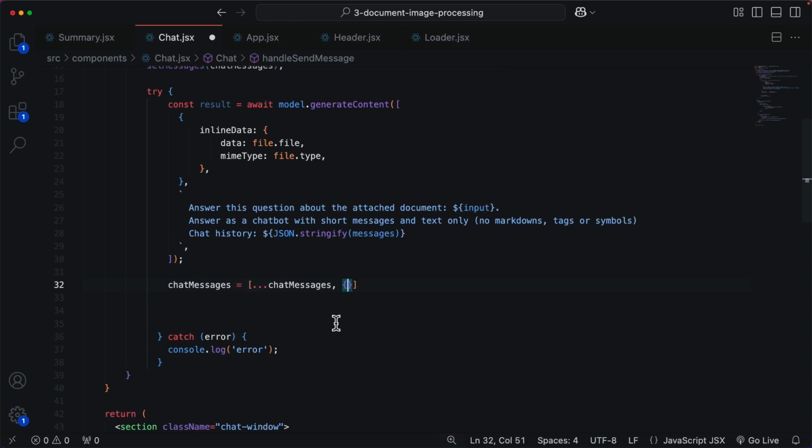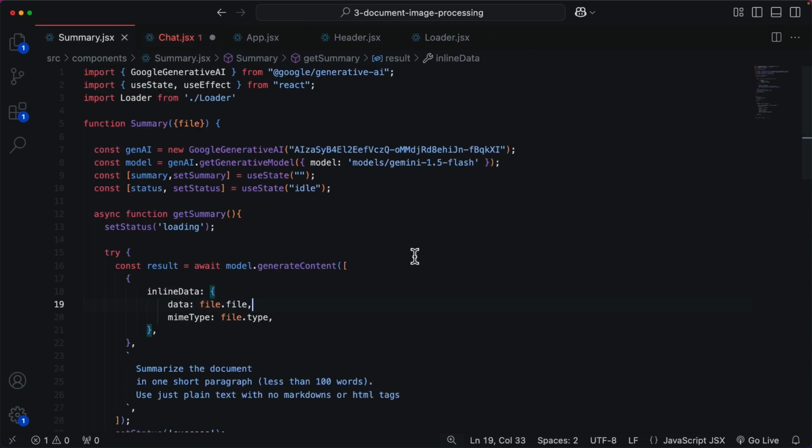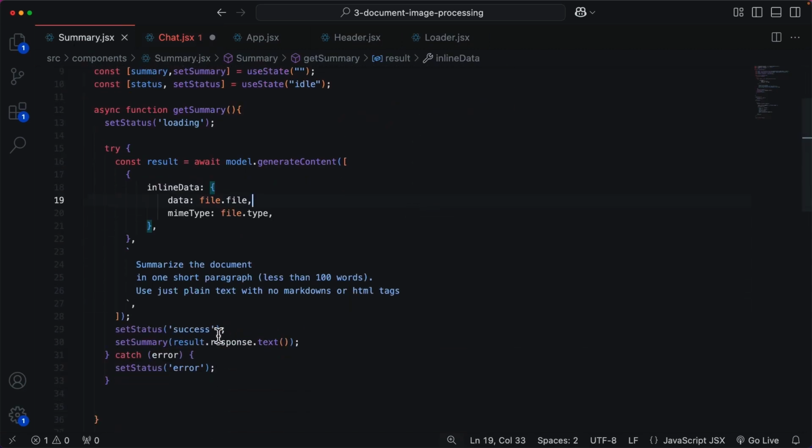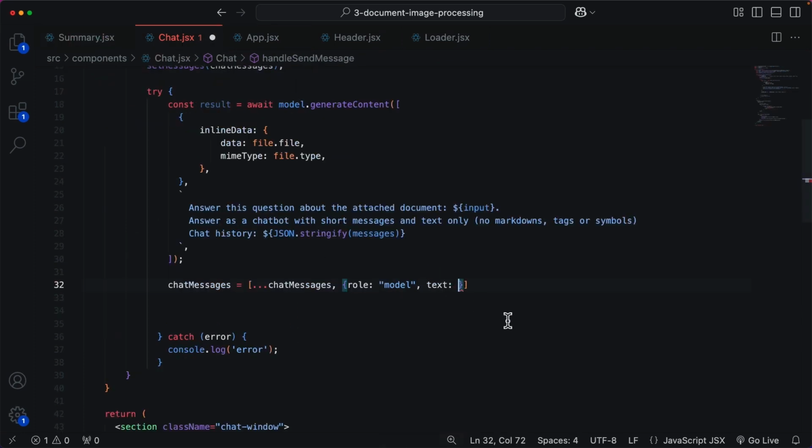So this is going to be a new message with the role of model and the text. Let's remember that if we go back to the summary component, the response comes in result.response.text. So this is exactly what we're going to use here. This is going to be the text of the message.